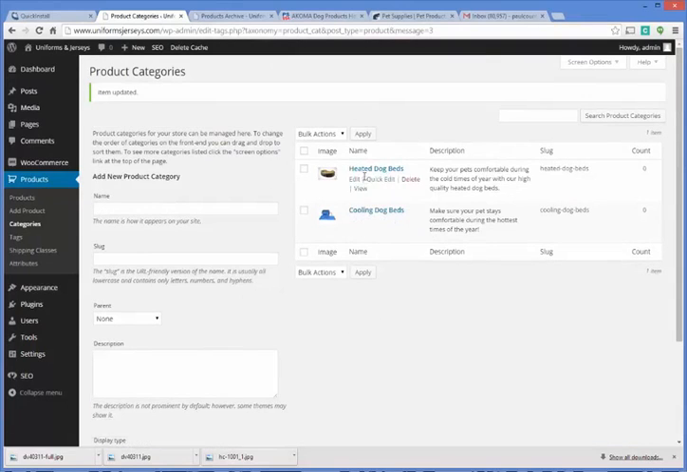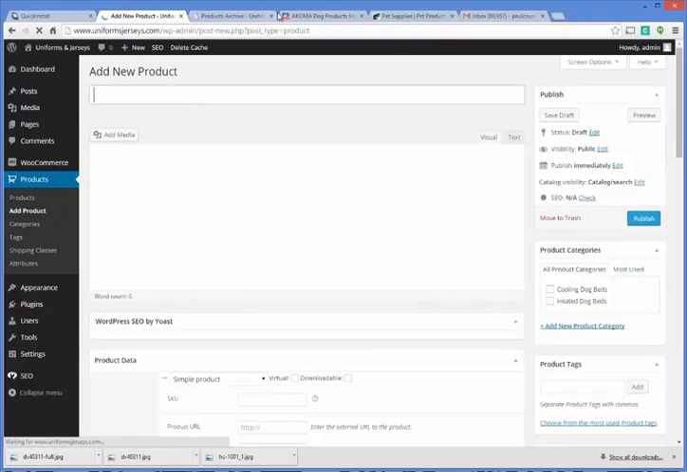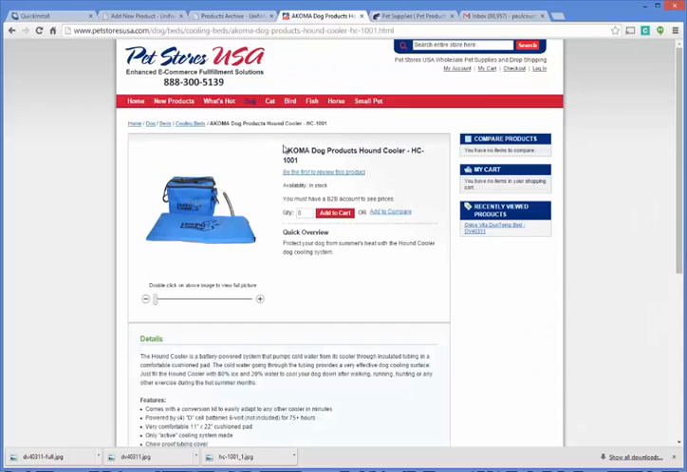Now we've got two product categories, so we can start adding a product. So I'm going to go under products on the left hand side, and I'm simply going to select add a product. So what I'm going to do is go over to my supplier here. When you get a supplier, they're either going to send you your information through a web interface so you can actually log in. That's the preferred method.